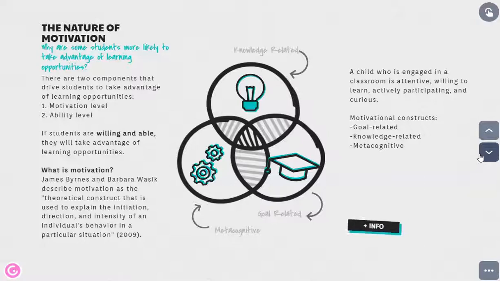So what is motivation? Well, James Byrnes and Barbara Wasik describe motivation as the theoretical construct that is used to explain the initiation, direction, and intensity of an individual's behavior in a particular situation. So what that means is they have the motivation to initiate the process, they know what direction to push toward, and they have some level of intensity, which can vary depending on the task. So a child who is engaged in a classroom is attentive, willing to learn, actively participating, and curious.